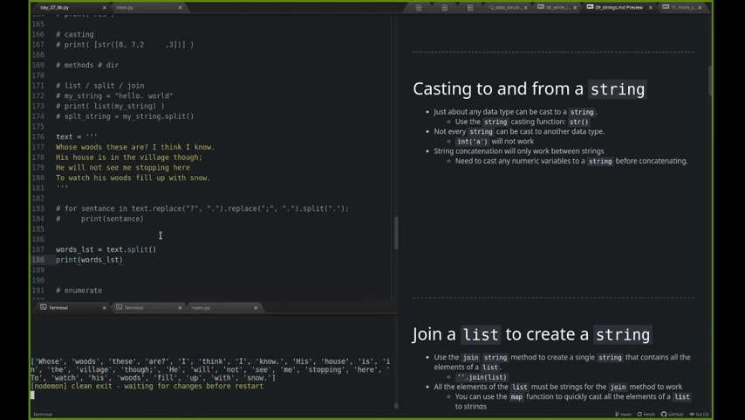So let's say I use my words list, I do whatever, or I accumulate a list of words. Somehow I produce a list of substrings. I can say words string equals words list... oops, I always do this. So I can join this back together.